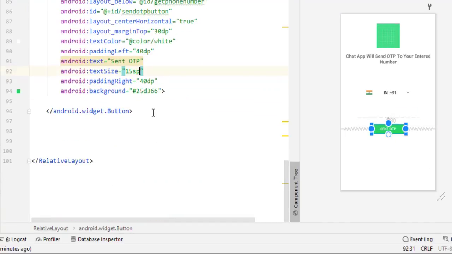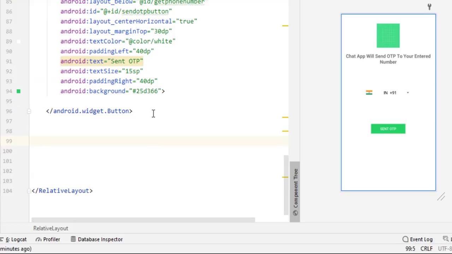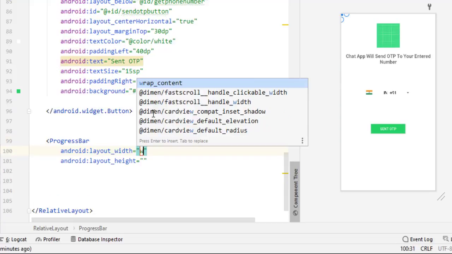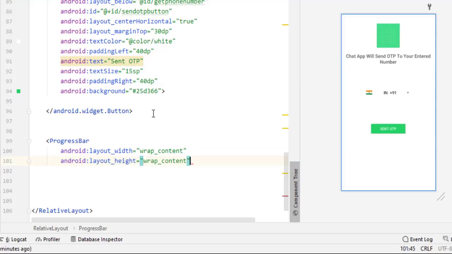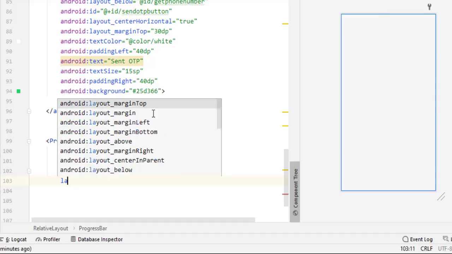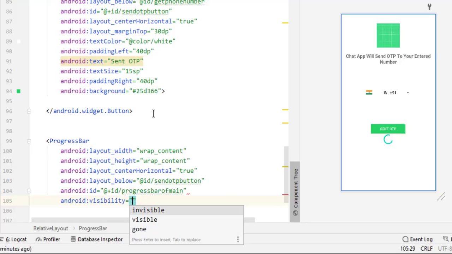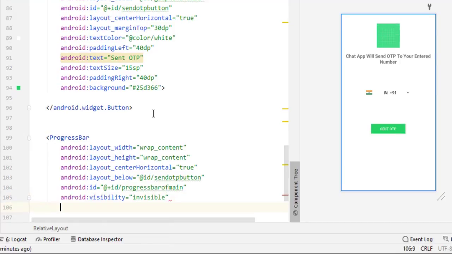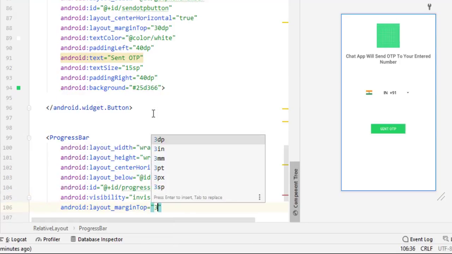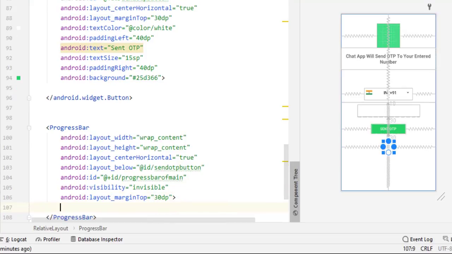So this looks amazing. Now below this, we can add also a progress bar, it is your choice whether you want a progress bar or not. So I set the progress bar height wrap content, and width is also wrap content, center horizontal pass through, layout below send OTP button, id progress bar of main. So this will indicate that this is the main activity progress bar. Set the visibility invisible, and set the margin top 30 dp. So this activity is also designed successfully.